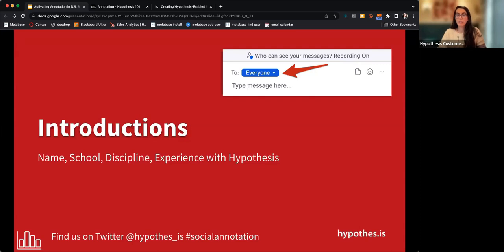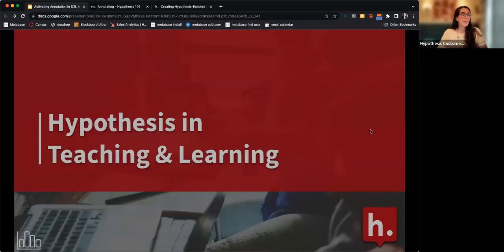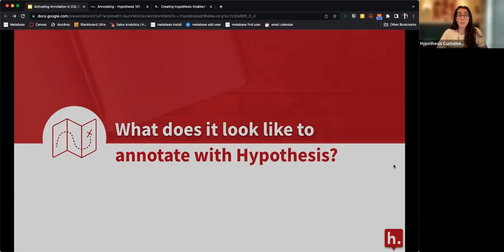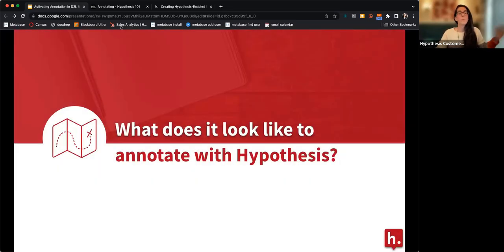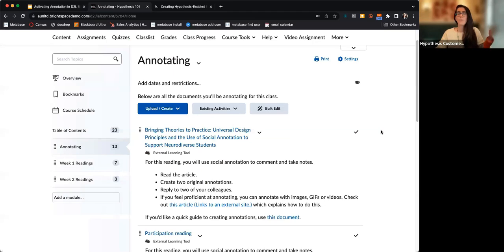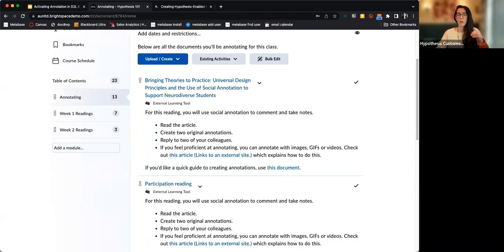So if you haven't thrown your intro in the chat yet, first I'll start out by talking about what it looks like to annotate with Hypothesis. We'll start out there because we have a mix of experience here. I'll just give a brief overview of Hypothesis and what it looks like to socially annotate in Brightspace. We've actually had a lot of schools recently do a Blackboard to Brightspace shift. So that's pretty interesting, Eric, that your institution is doing that as well.